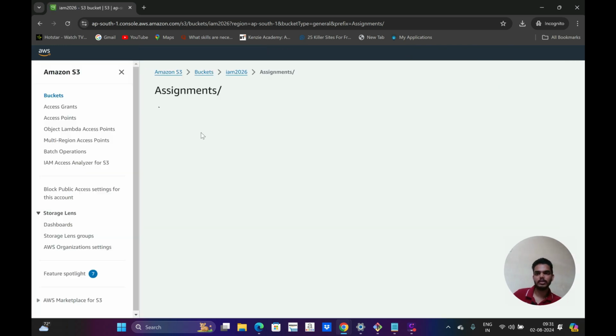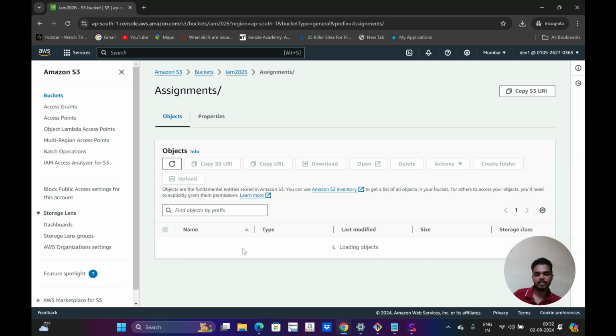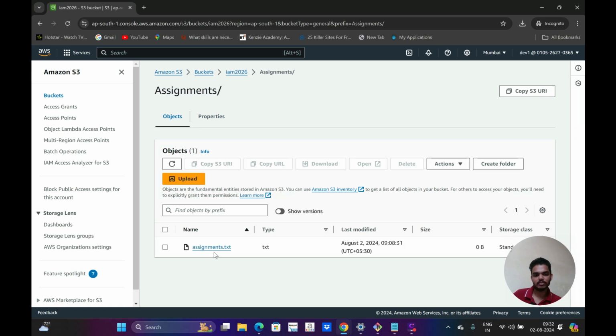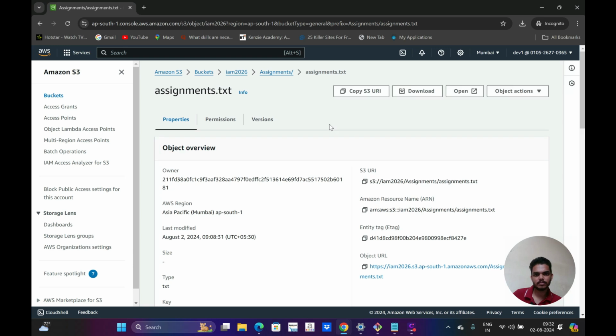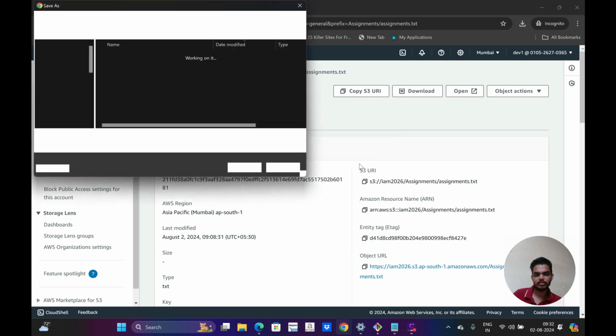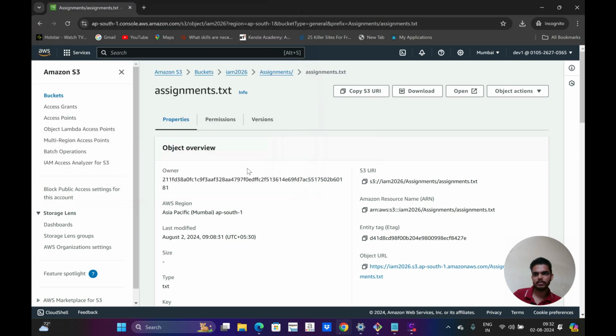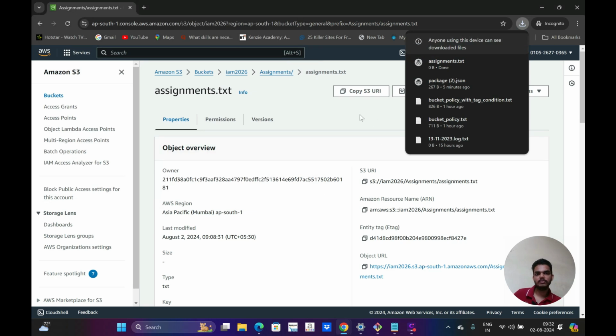Now if I go to the dev user and refresh this page and try to download this particular assignment file, then I should be able to download that file. Click on the assignment folder, assignment file, and download. So now the file is getting downloaded. See, the file is downloaded now.